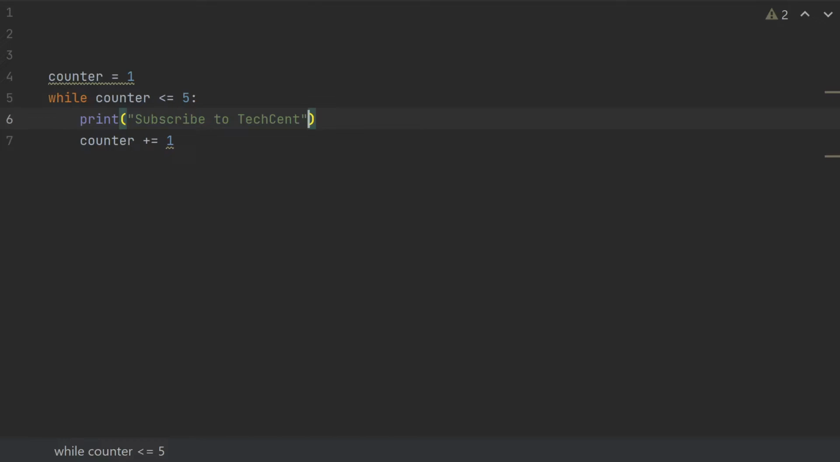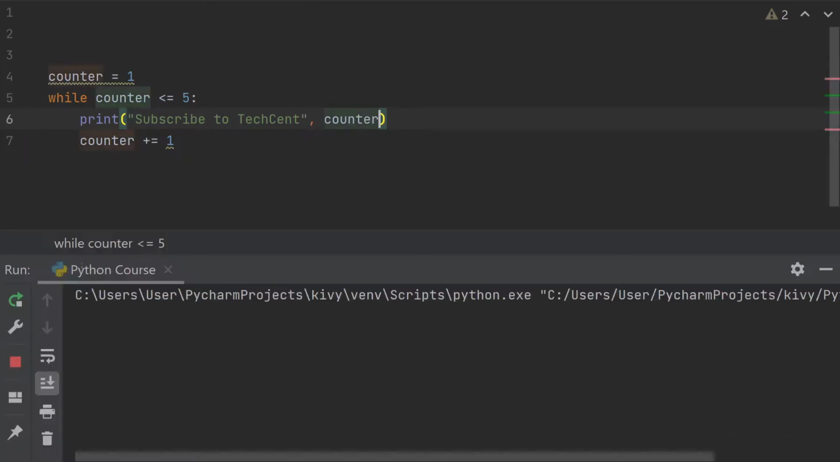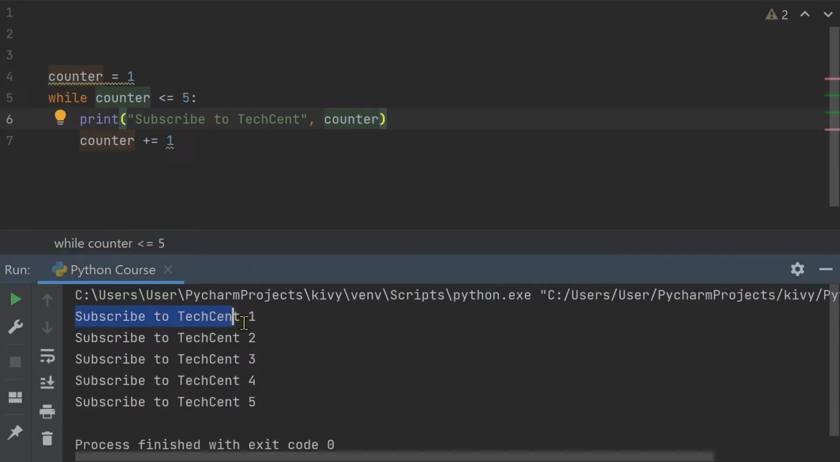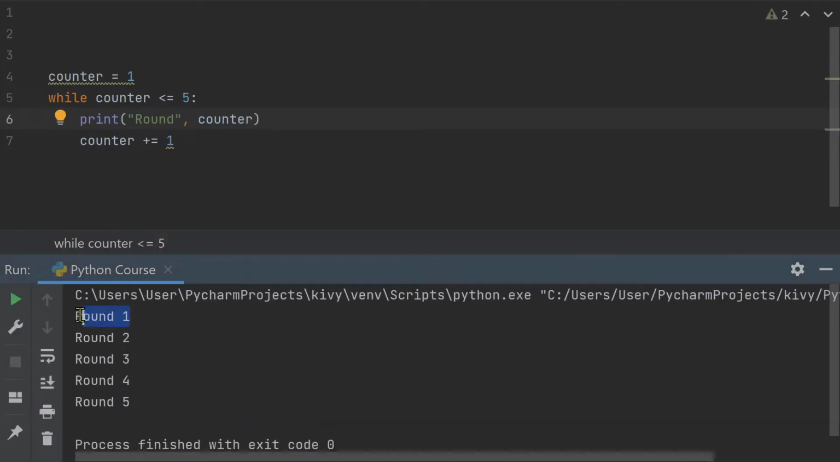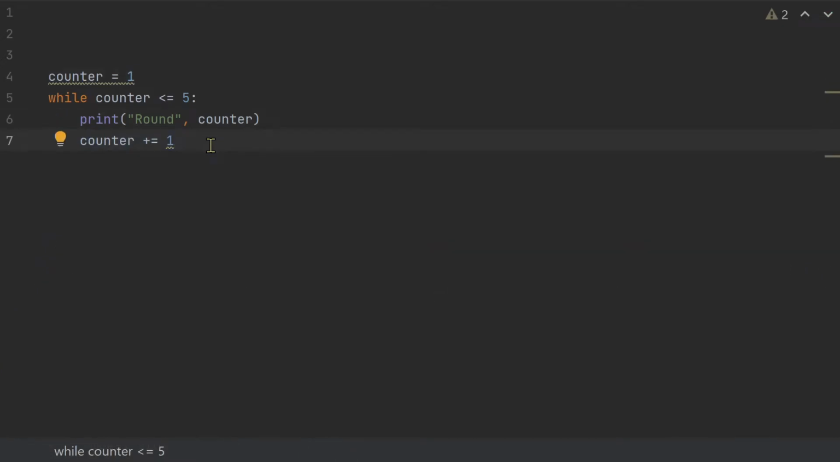So let's say I want to print the value of my counter at each iteration or loop. So I'm gonna write here counter, and let me launch my program. As you can see, subscribe to TechSend 1, subscribe to TechSend 2. You know what? Let me change the string to round. It will be easier to understand. So round, okay. You see? Round 1, round 2, round 3, round 4, round 5, and stop. That's because counter reached number 6, and 6 is not less than or equal to 5, so the program will terminate.